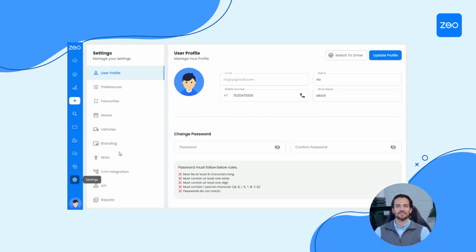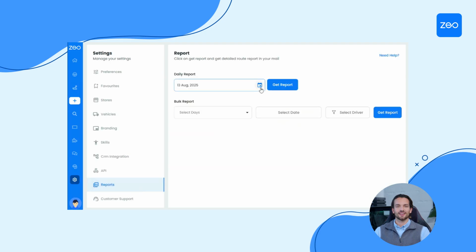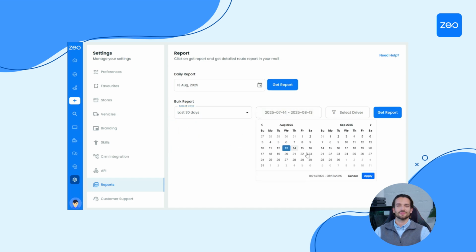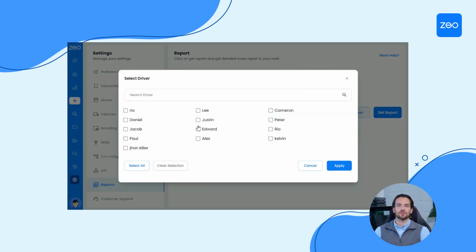Now, if you need more than a single trip report, head to Settings, click on Reports, and choose your date from the calendar. You can pick a single day to see all routes run on that day. Or select a range for a weekly or monthly view. You can even filter by drivers if you only want reports for specific people.